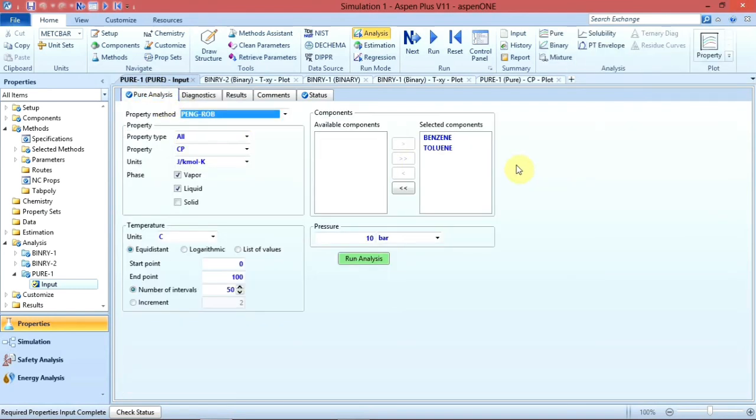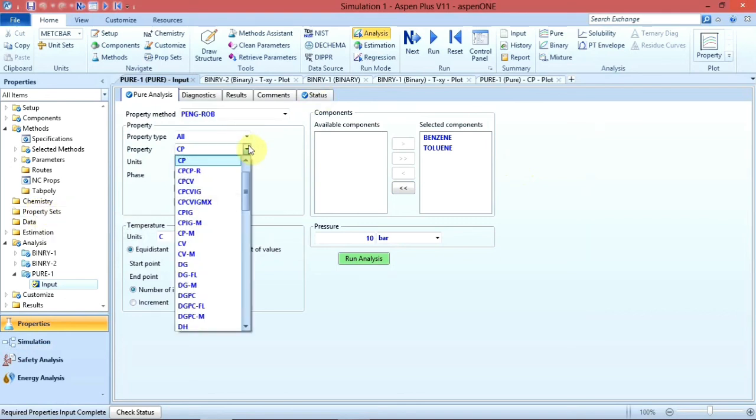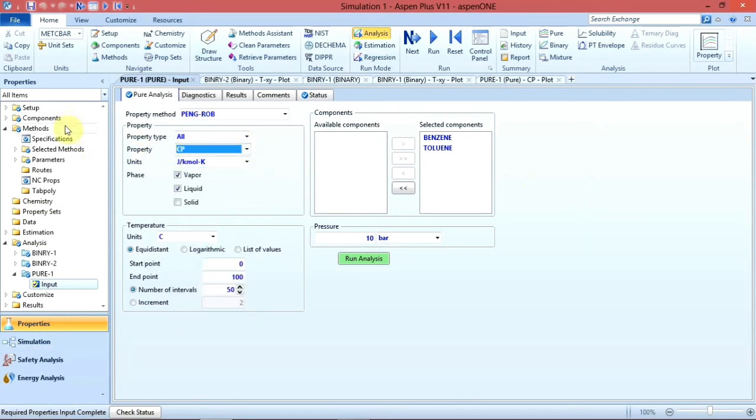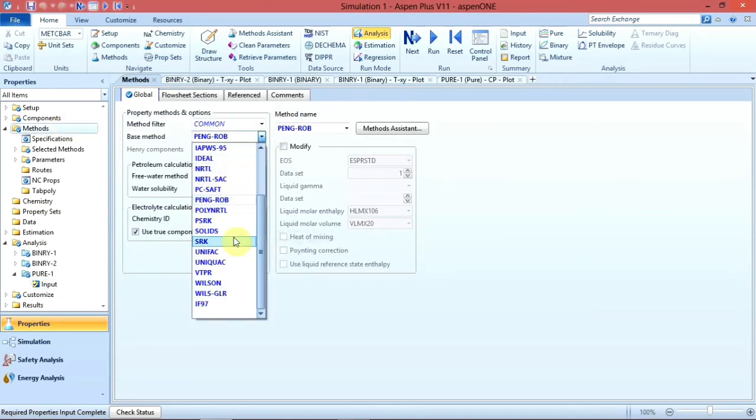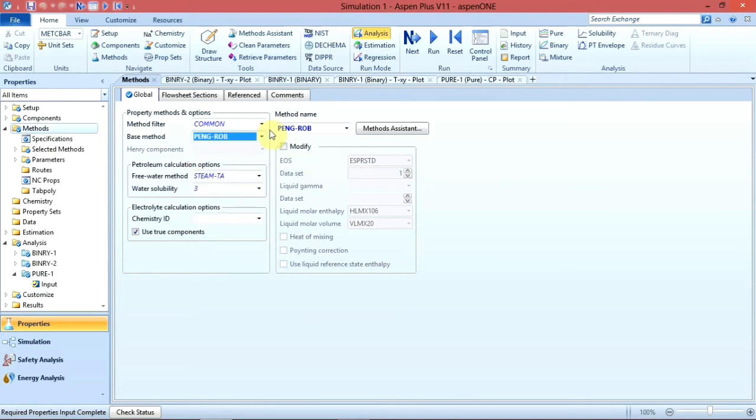So I hope I am clear. This video is of 15 minutes only. In the next video we will do some simulation, or I will give you a brief of how to do simulation. You can choose any other property and play with it. Also you can choose different methods, like suppose we have chosen Peng-Robinson, you can choose any other method and play with it. In the next video I will tell you the significance of each method.